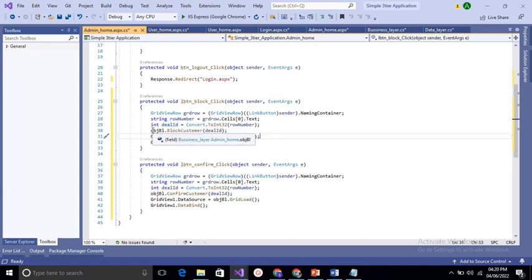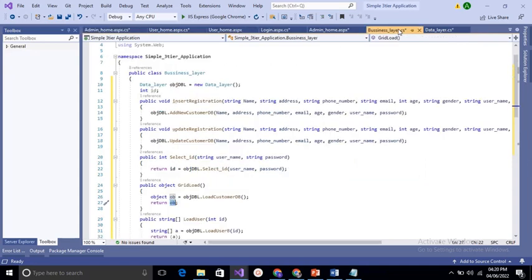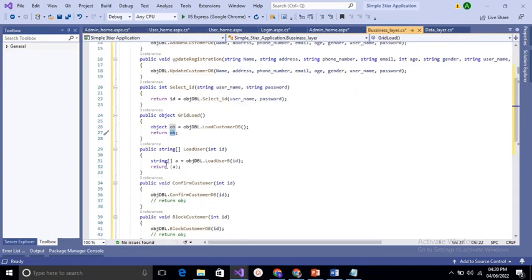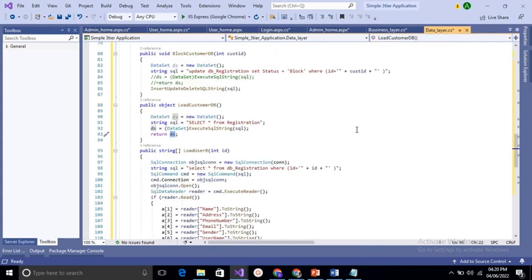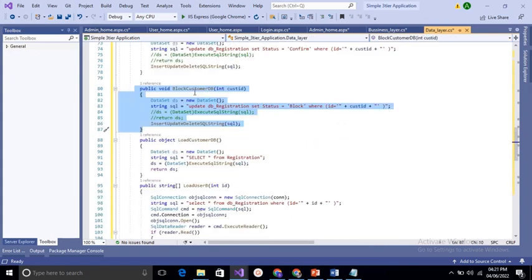id. Using that user id, call a method in the business layer, objbl dot BlockCustomer(dealId). Dealid is our corresponding user id. Then in the business layer, BlockCustomer(int id), id is our corresponding user id, and then the business layer calls another method from the data layer, objdbl dot BlockCustomerDB. This is the corresponding method in the data layer.